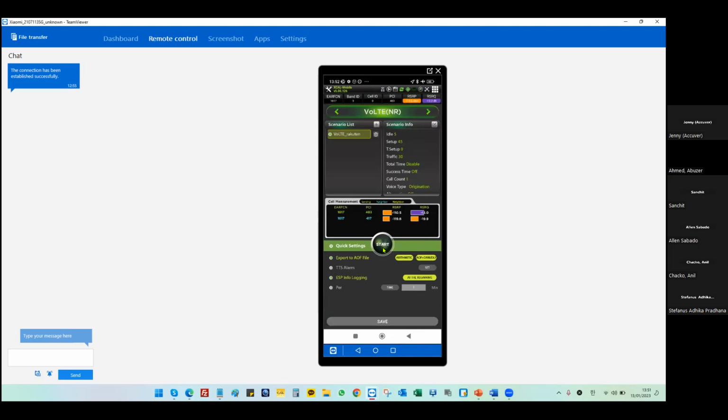But the TeamViewer might be... So you can see the airplane mode here, right? And you can go back again.